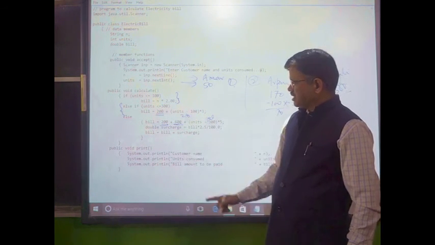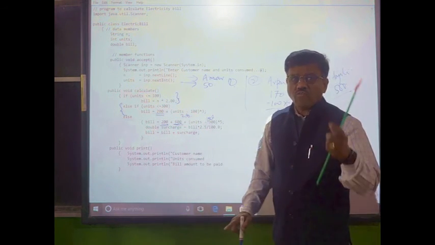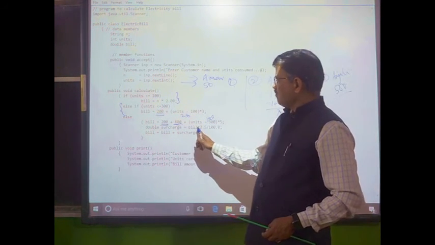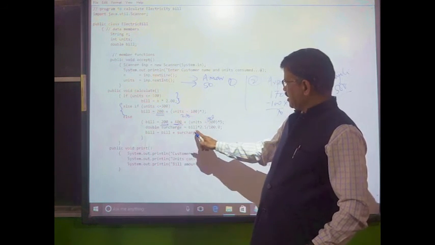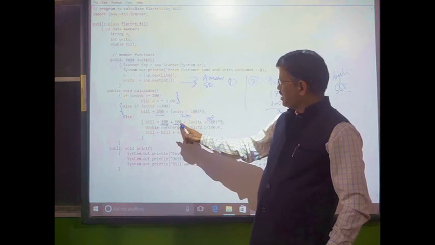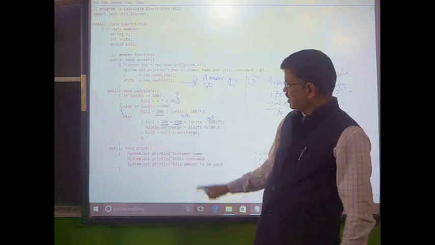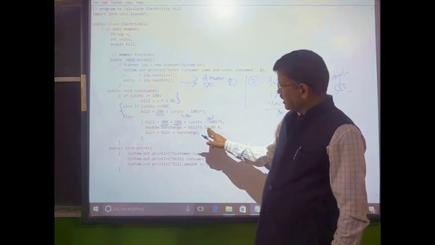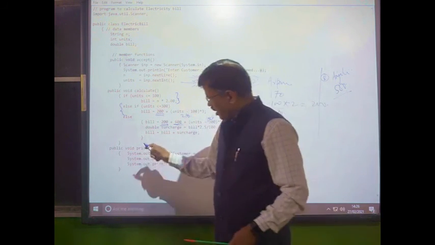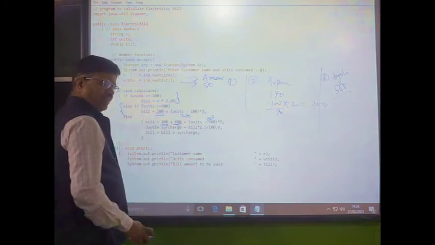So 1800 will come. Now if you use more than 300 units, you have to pay 2.5% of surcharge. Computer will calculate. Say 200 plus 600 is 800, 800 plus 1000 is 1800. 2.5% it will calculate, that becomes surcharge, bill amount plus surcharge it will be adding. Okay, then you come and print all of them.